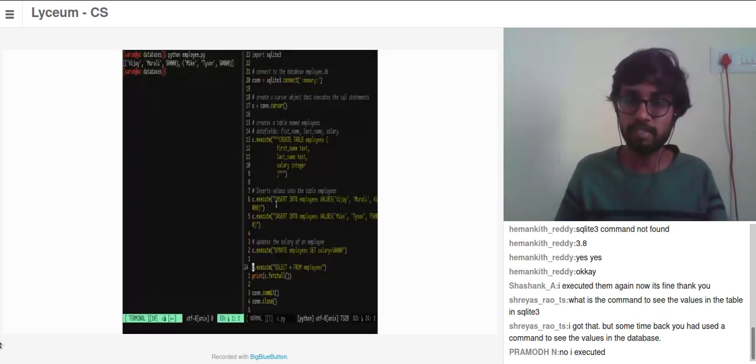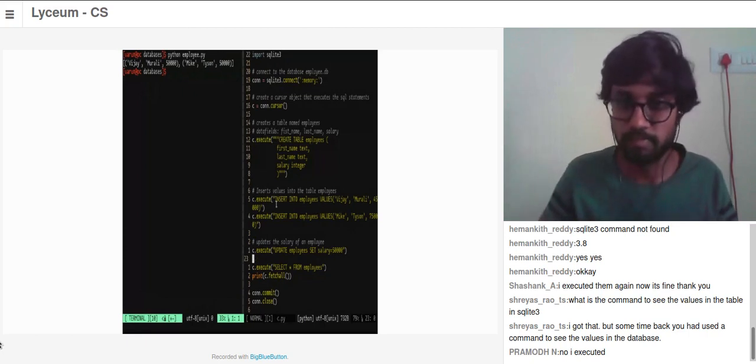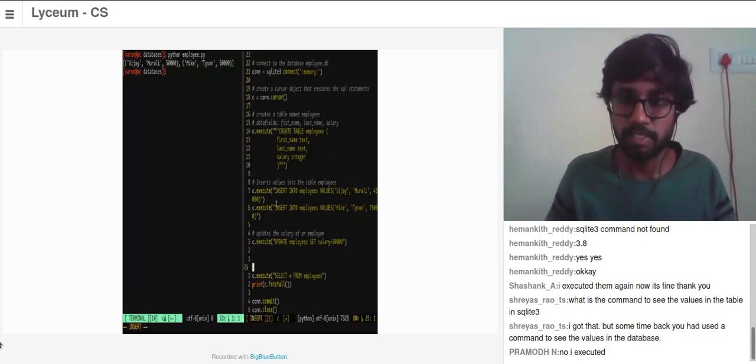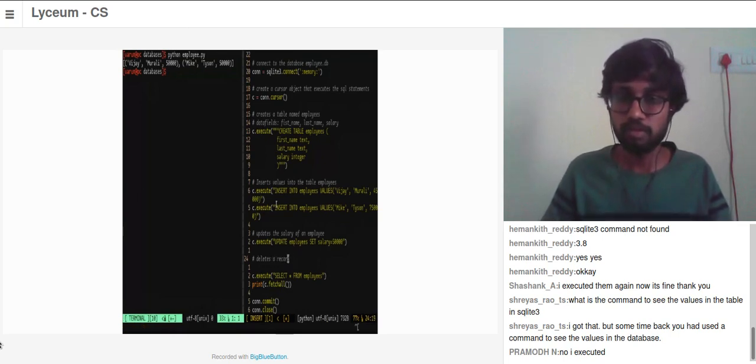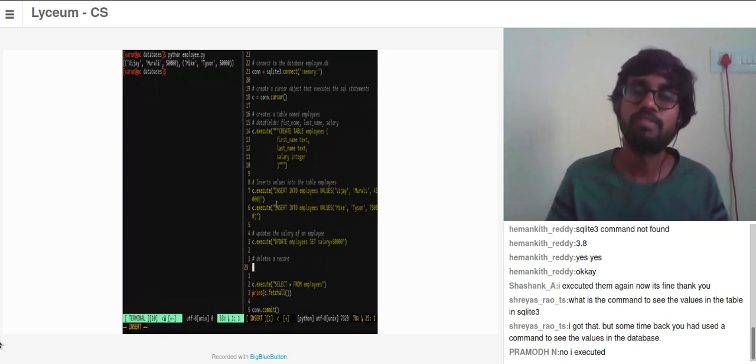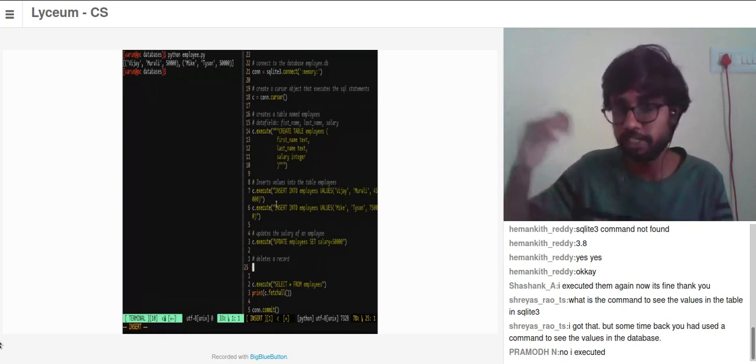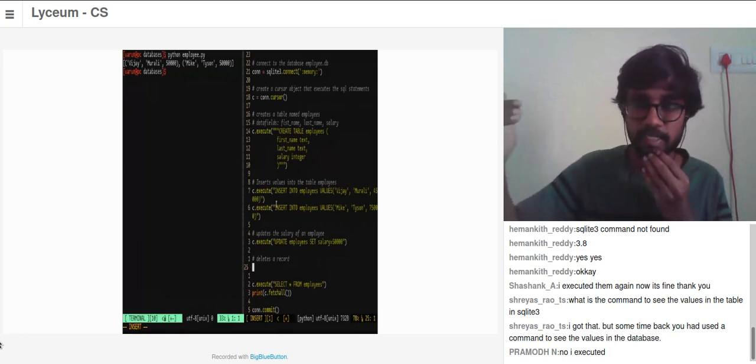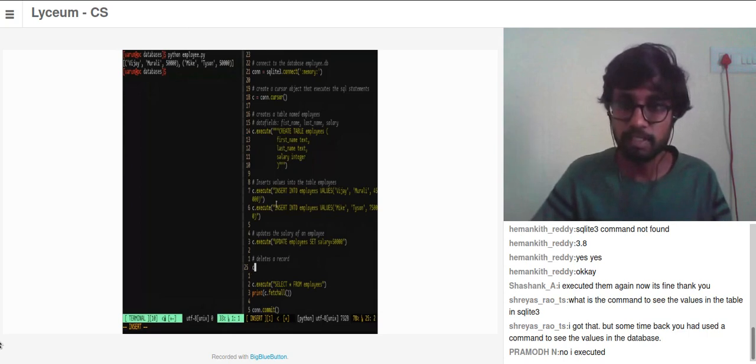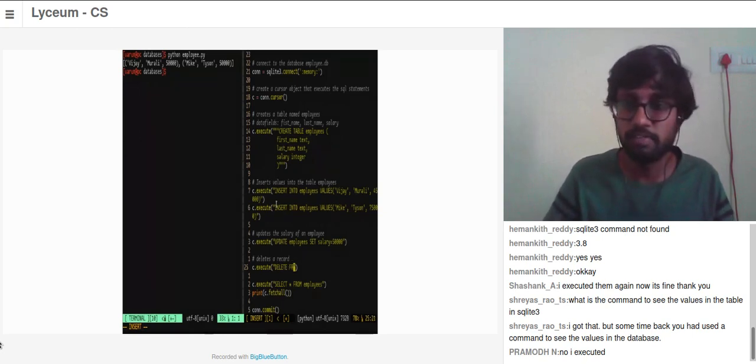So this is about update commands. So let us delete some tuples. To delete a record, you just have to use the delete command, and we have to put a condition. The condition is to select that particular record that you want to delete. C dot execute, this is one more time. Then you're just using the delete from employees.